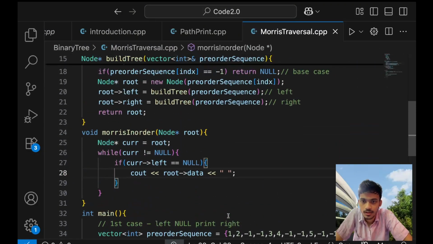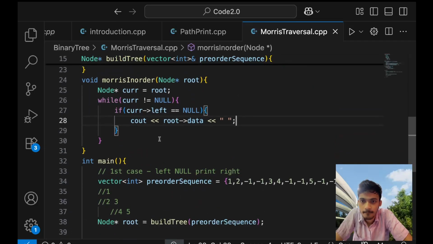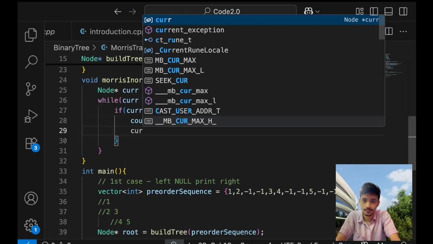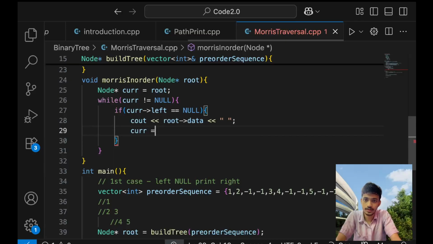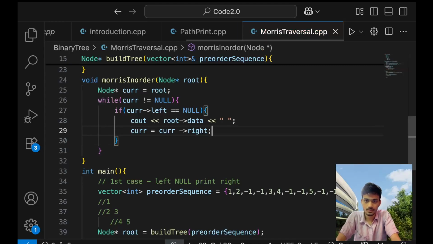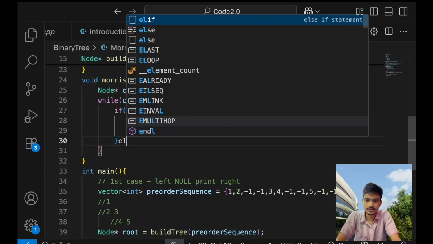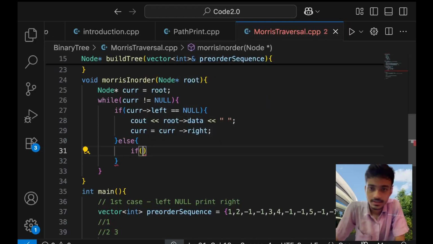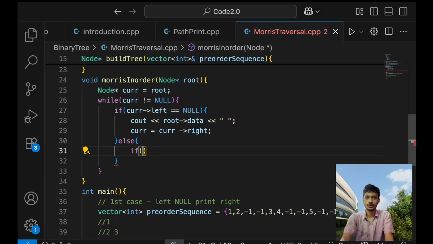So let us complete it. What you have written is that if the left part is null, just print that root's data and move on to the current equals current's left part. Else, that means our left part is there. Else means the left part is not null.